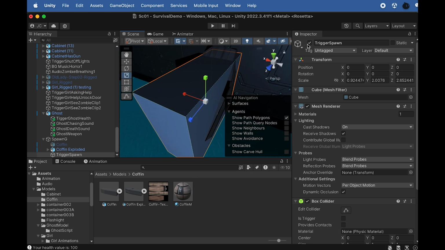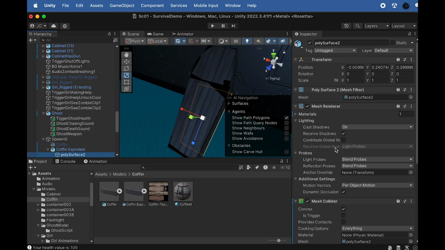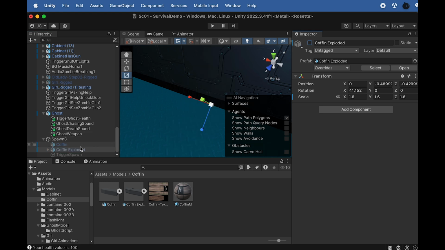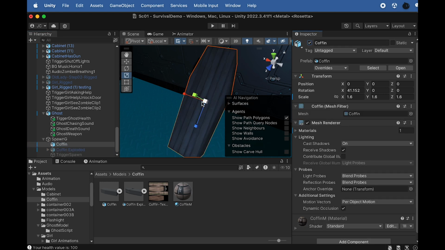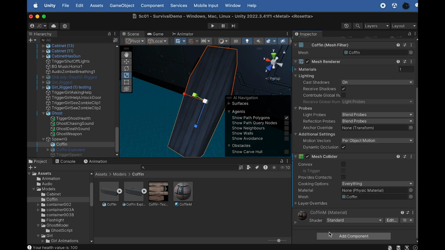And before I move forward, I think I forgot one thing. So we have added the mesh collider and rigid body to all of the individual pieces here for coffin exploded, right? But we forgot to add something for the coffin. For the original coffin, I want to also add a mesh collider. And that's it. Don't add the rigid body to the original one because we don't want this one to fall. Okay, we just want it to stay in place. So only we add a mesh collider to it and check on the convex.